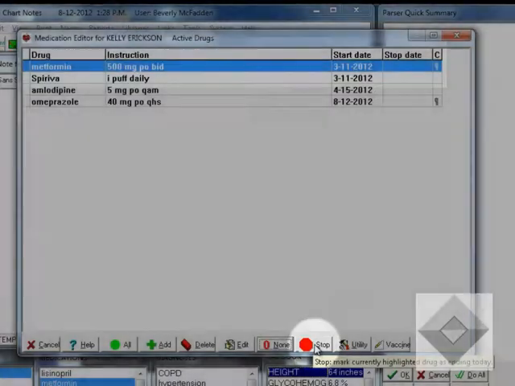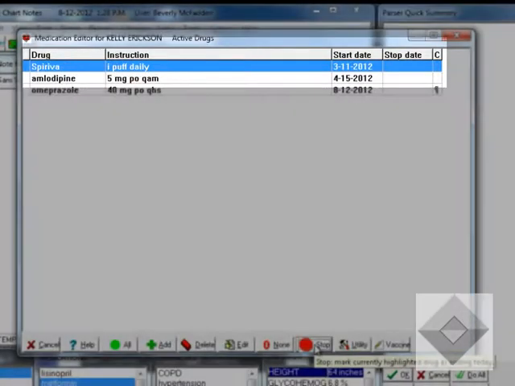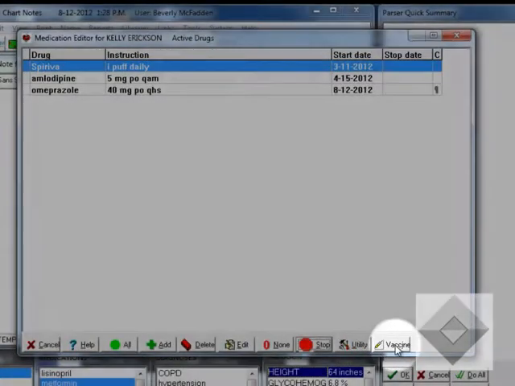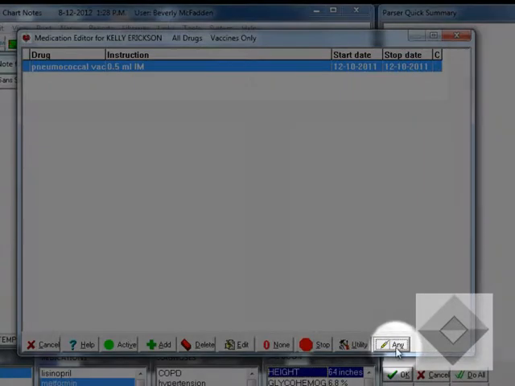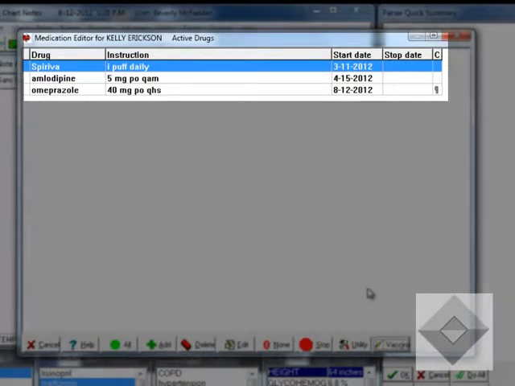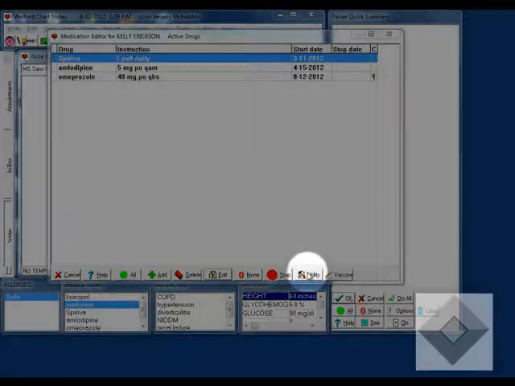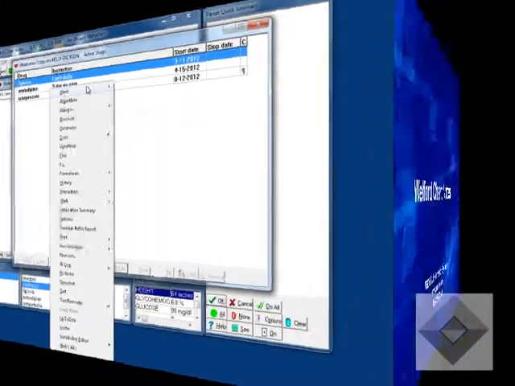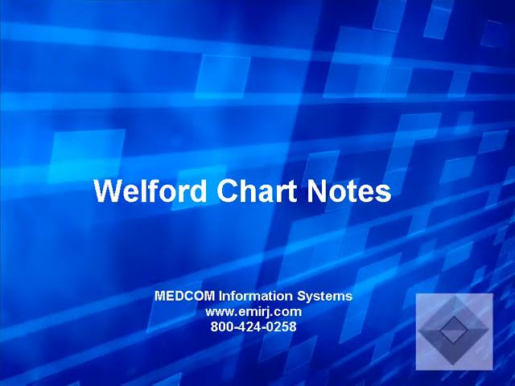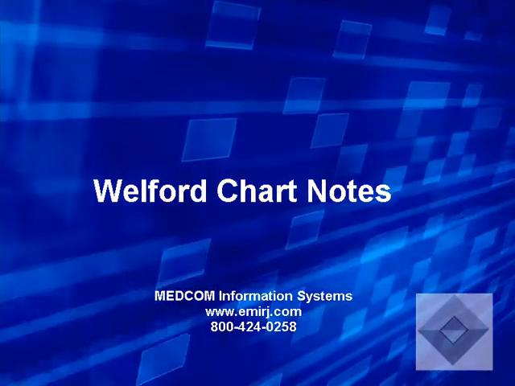Click the Vaccine button to toggle between seeing just the vaccines that the patient is taking or any medications. Click the Utility button to use any of the medication editor utilities, but this is a topic for another video. And that's how to use the medication editor in Welford chart notes.